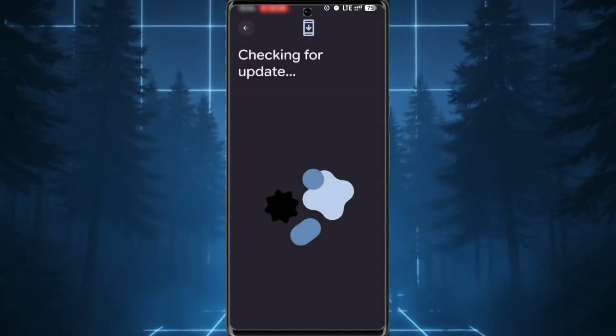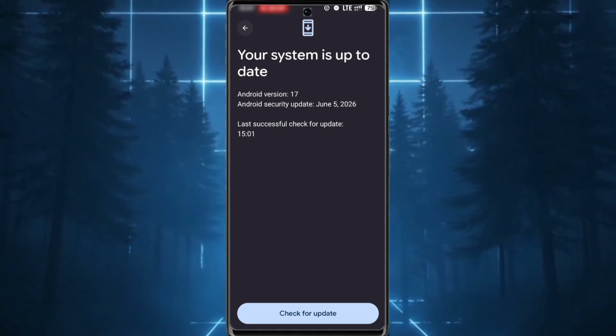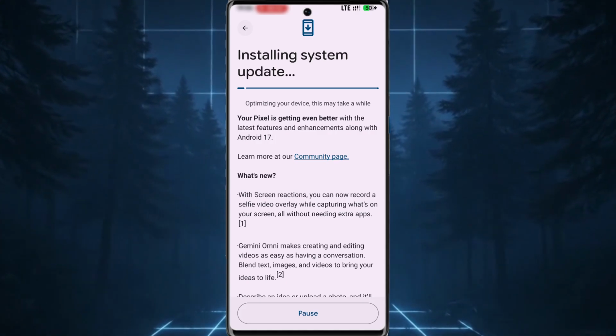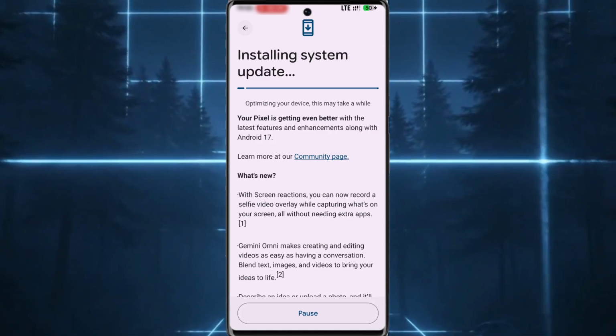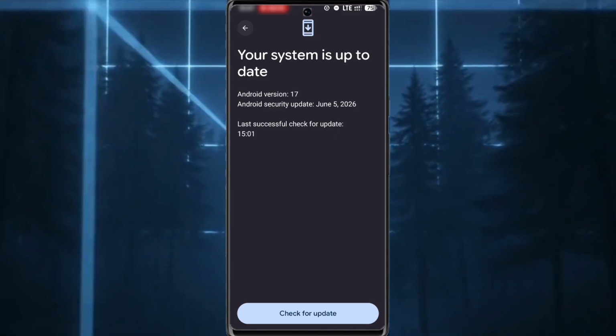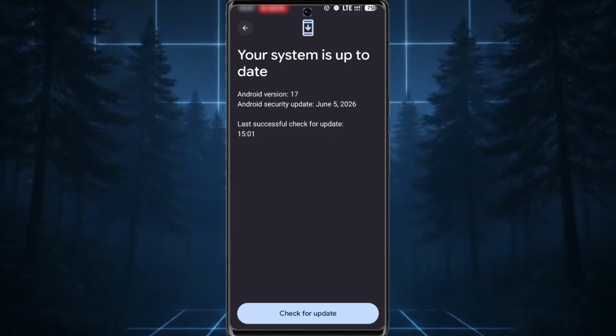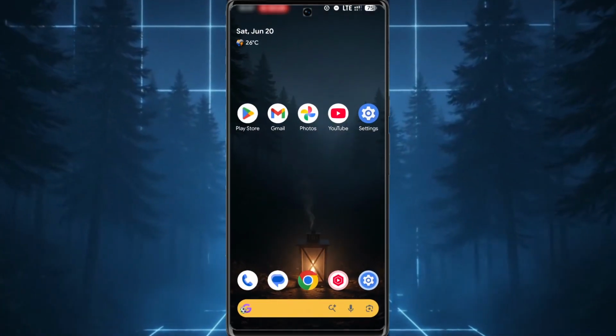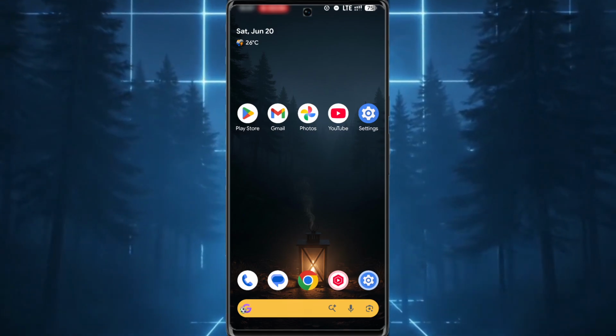Now tap on this. And if you have any updates for your Android version, you'll see them in this section and you'll be able to proceed to download and install them for your device. Currently this is up to date and is running on Android 17, which was released on June 5th. So with this new Android version, you'll be able to use the floating app bubbles.